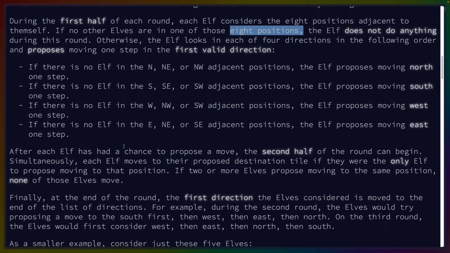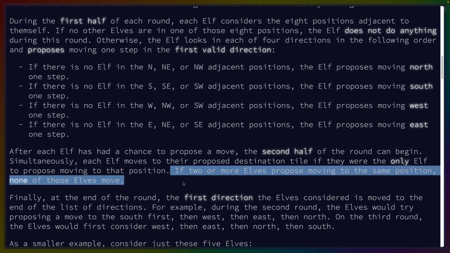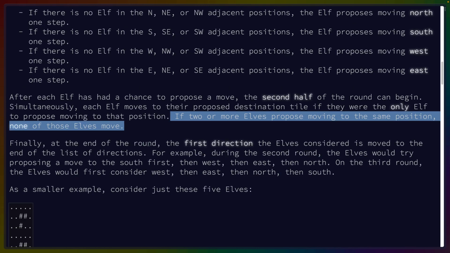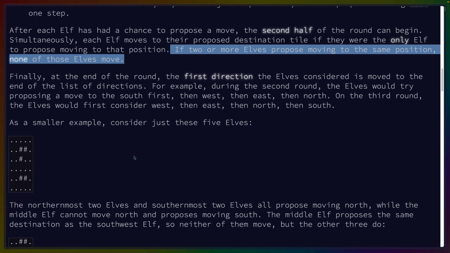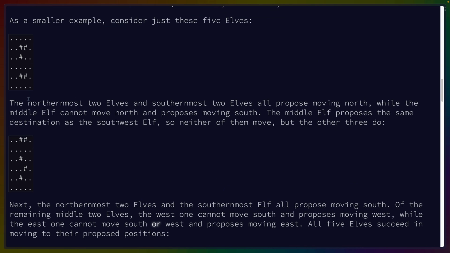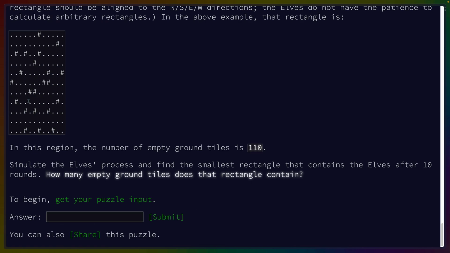So after each elf has had a chance to propose a move, the second half of the round can begin. Simultaneously, every elf moves to the proposed destination if they were the only elf to propose moving to that position. If 2 or more elves propose moving to the same position, none of those elves move. Okay. Finally, at the end of the round, the first direction the elves considered is moved to the end of the list. Okay. As a smaller example, consider just these 5 elves and then whatever, end of the round.